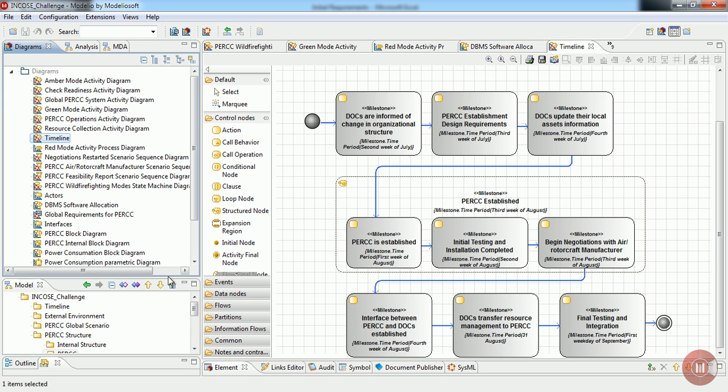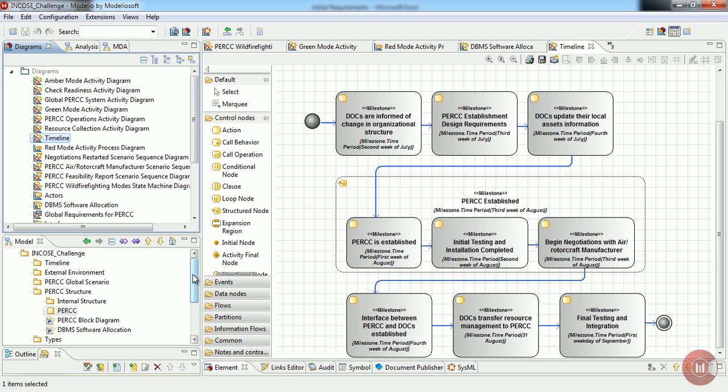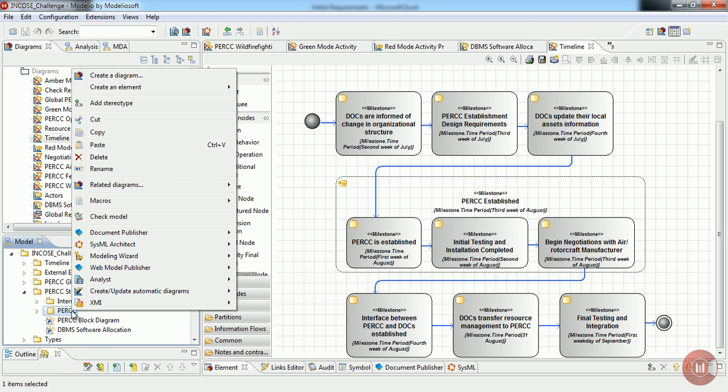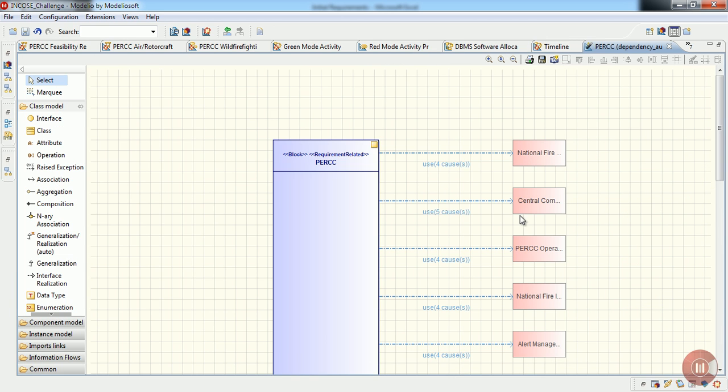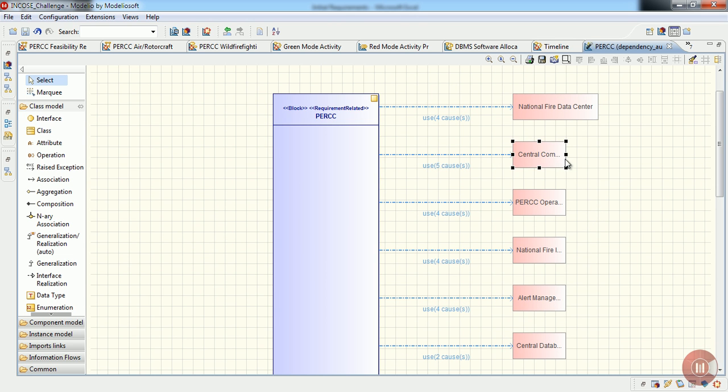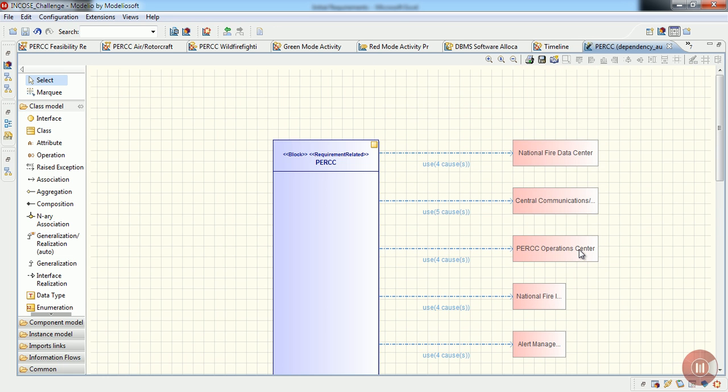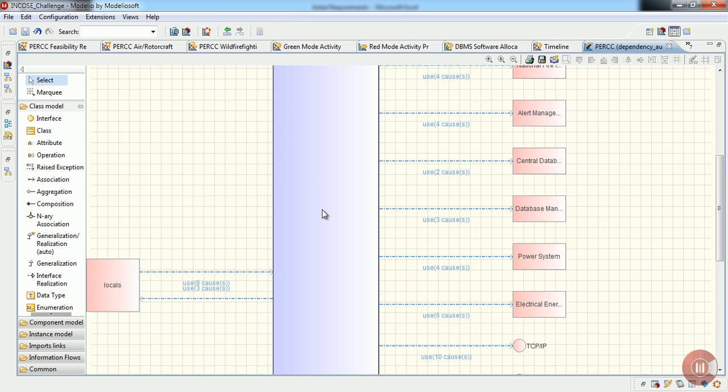Now, what I can show you more is the ability of Modelio to create automatic diagrams. Now that's something that's really interesting, is that it enables a designer to create automatic diagrams. Now, for example, here I say, let me create a dependency diagram of the perk. Now what it does is automatically generates some diagrams, and here you see the different blocks or concepts which the perk depends on for its whole composition.